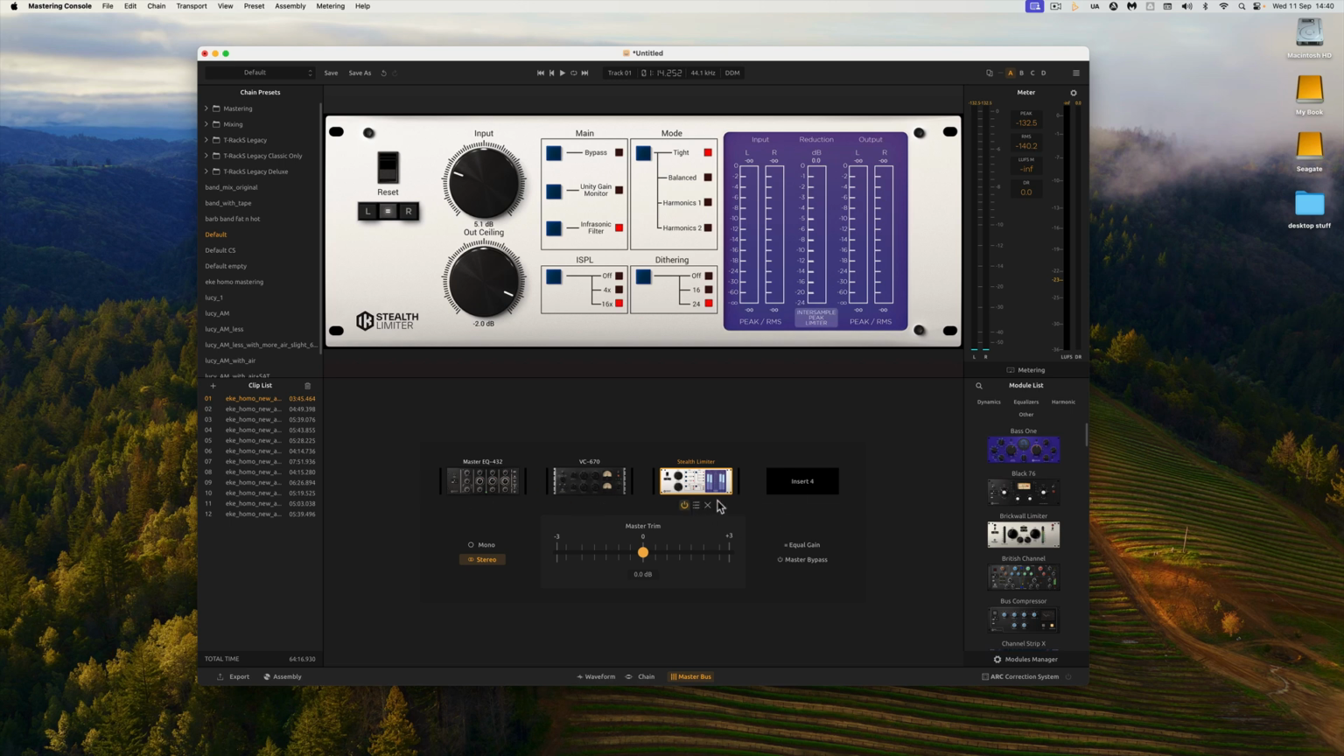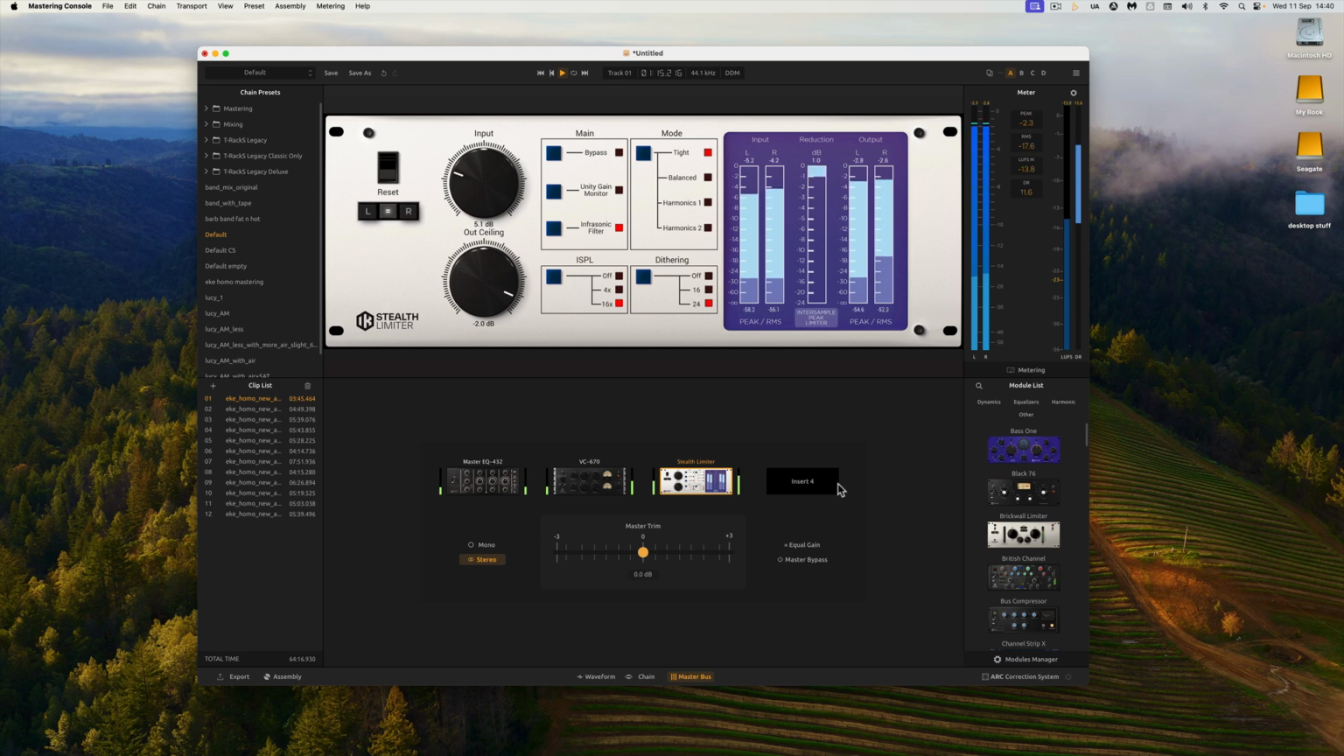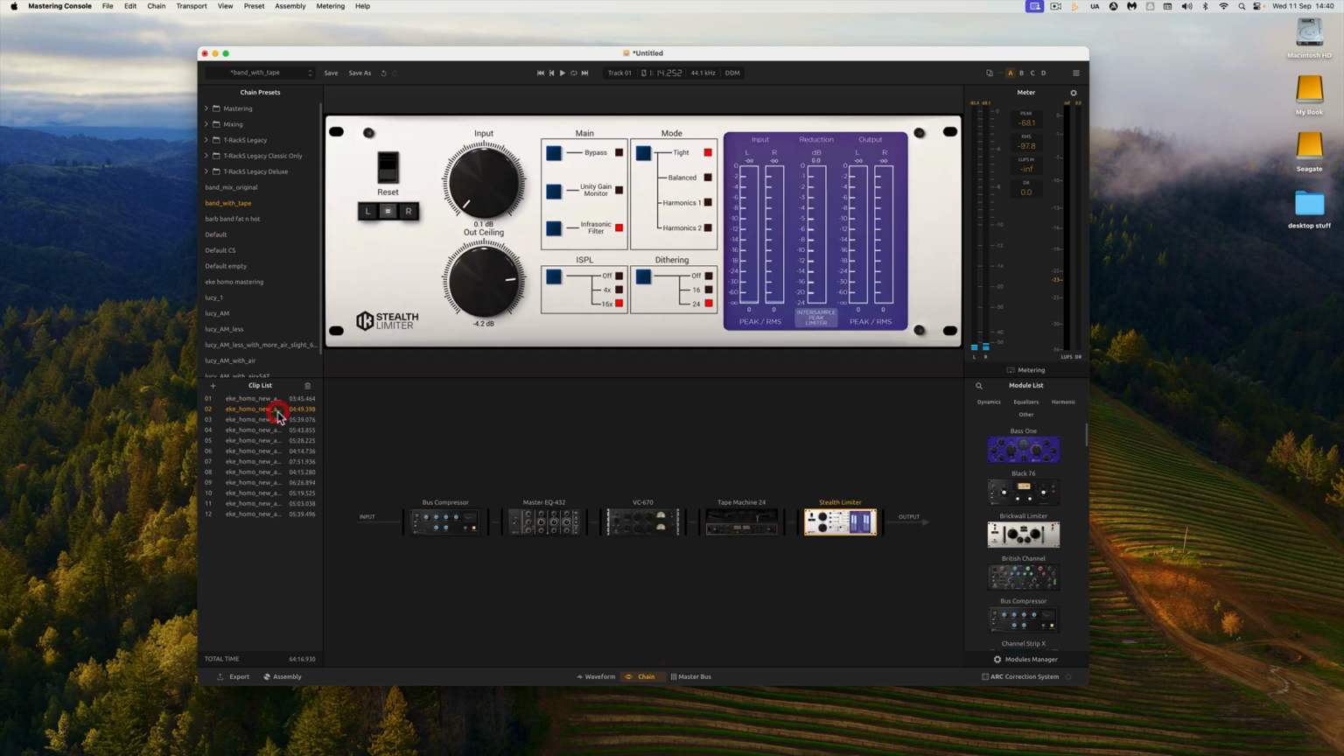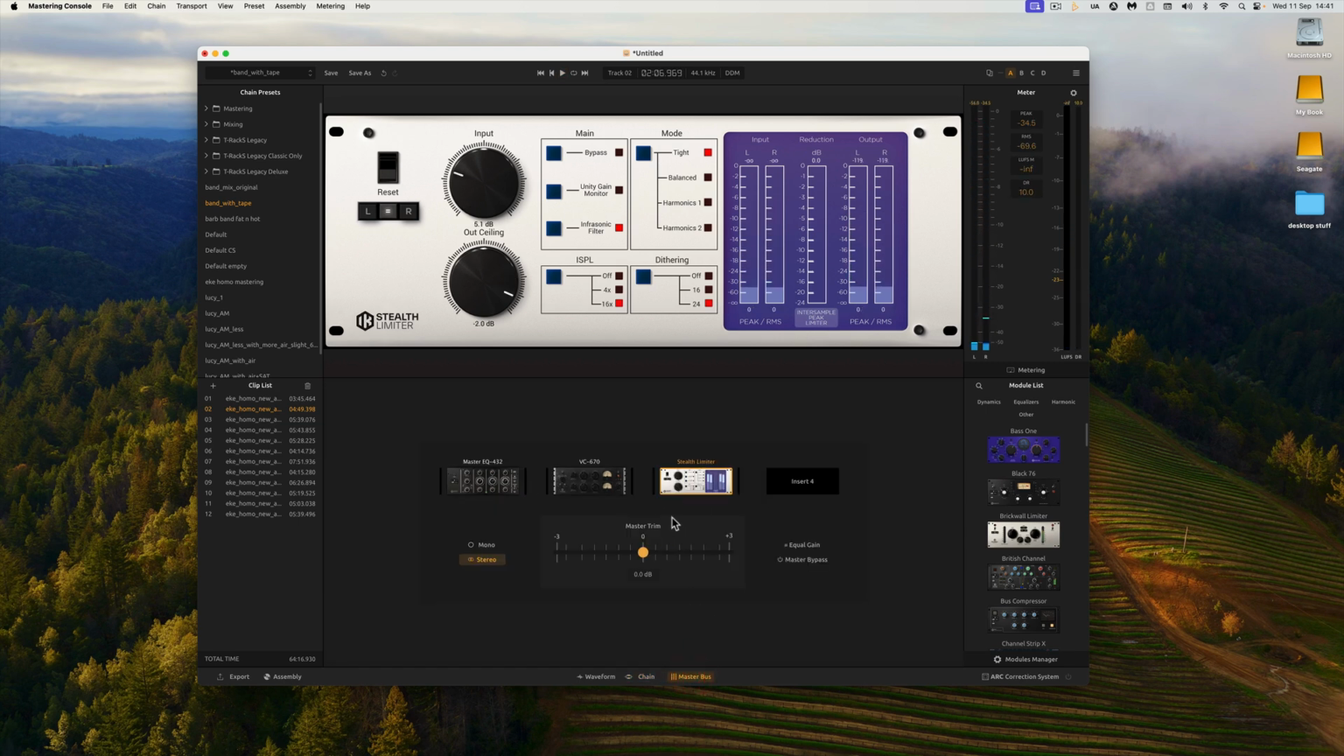The new master bus features equal gain and a master bypass. There's a master trim, plus minus 3 dB, and you can chuck the whole thing into mono if you want to do mono checking. And we can also see that in the master bus, every single individual module has its own dedicated input-output meter, and that's the same now in the traditional chain view on clips. Every module in the chain now has its own input and output meter. So that's the new master bus.